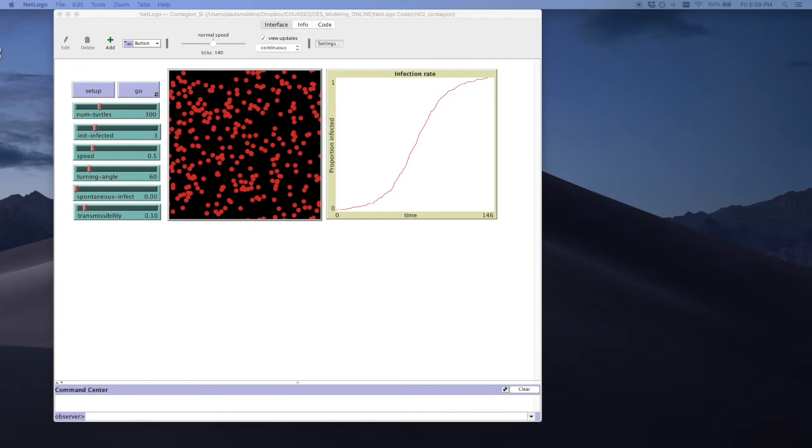So now we've got a much simpler model that shows how the nature of social influence can generate sigmoid curves. And I encourage you to play around with this model. Unlike the spontaneous adoption model, the parameters that are related to movement matter, right? Things like density and the speed at which agents move around matter a lot.